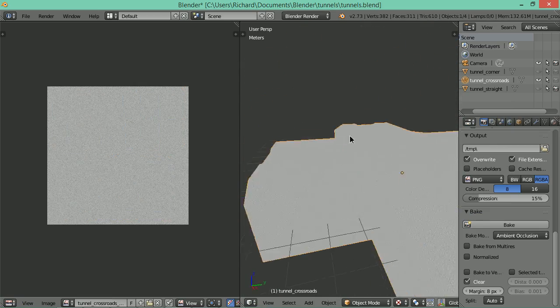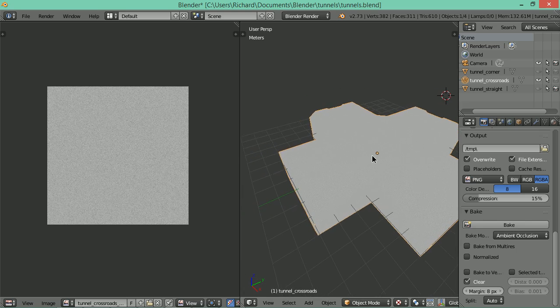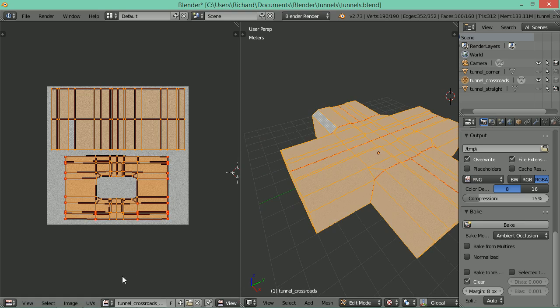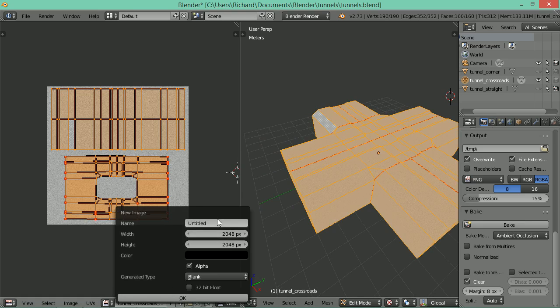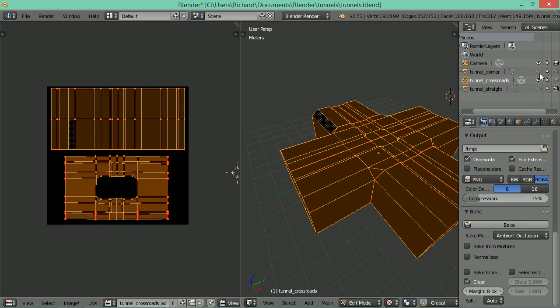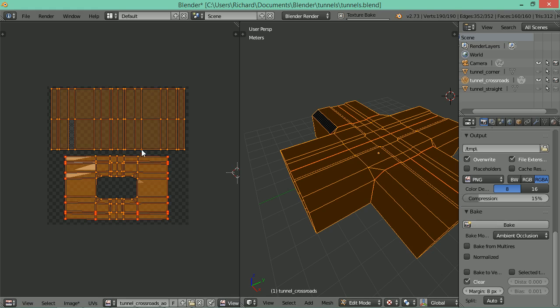Now let's do the AO as well, shall we? The ambient occlusion. This shouldn't take long. Let's tab in, add a new one, tunnel crossroads AO, click OK. We have to remember now that this is the one that we're baking. Let's bake it out. Bake ambient occlusion, is that it? Are we done already? I think we are, we're good to go. Let's try.